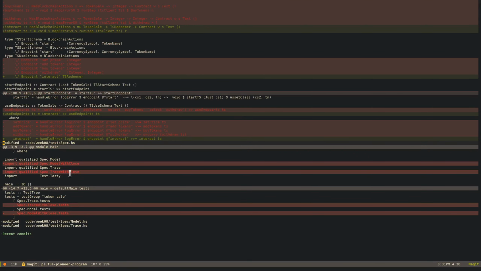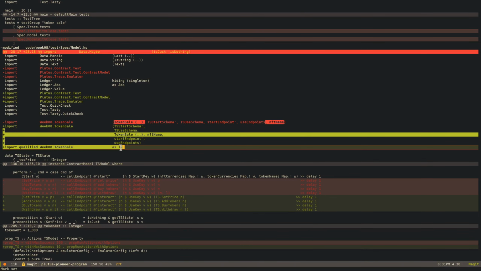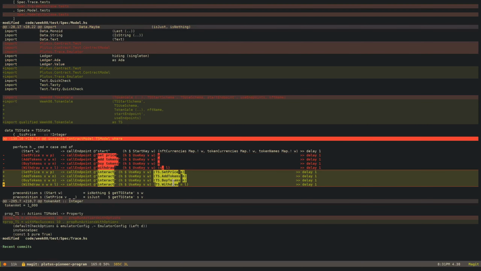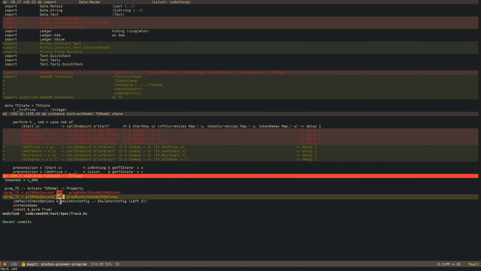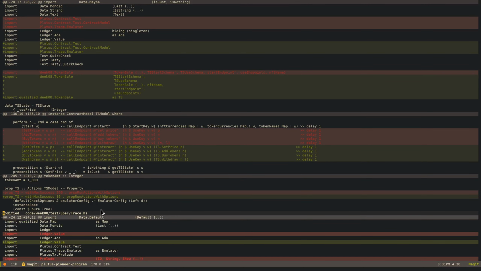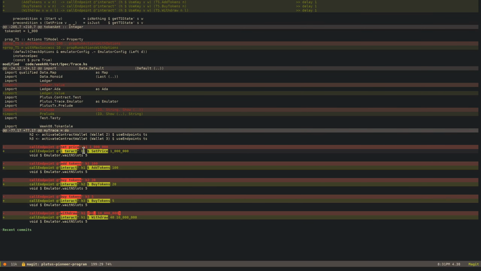The spec.hs reduces files that we don't use. The model, we import the TokenSale qualified so that we can use the constructor of the redeemers, and then we only call the interact endpoint. I reduce the amount of tests to speed these things up. And for the trace as well, I use the interact endpoint and send the redeemer instead of passing individually integers.